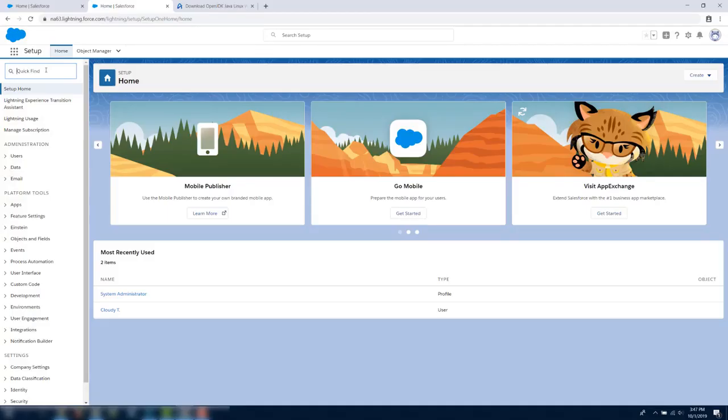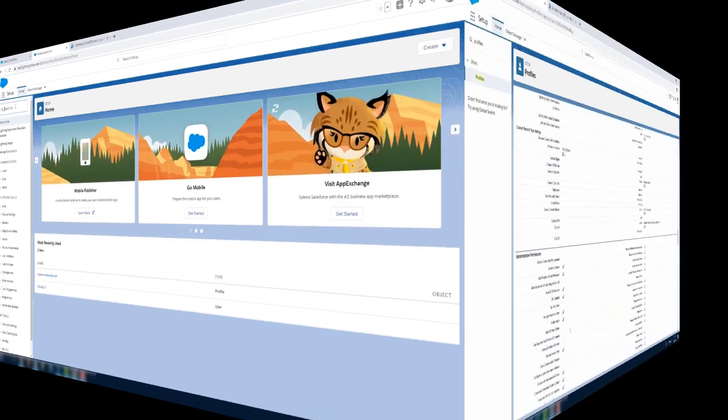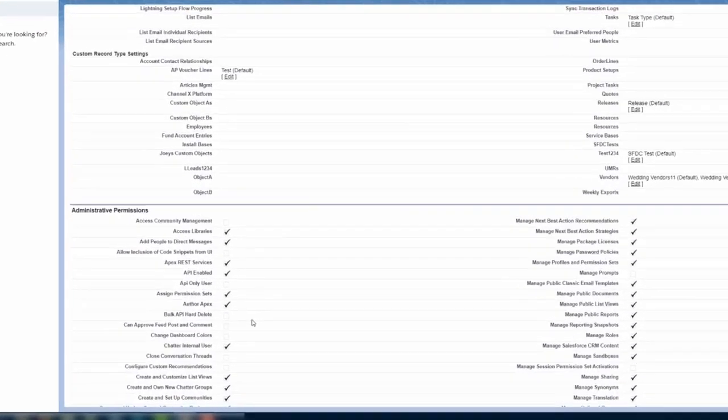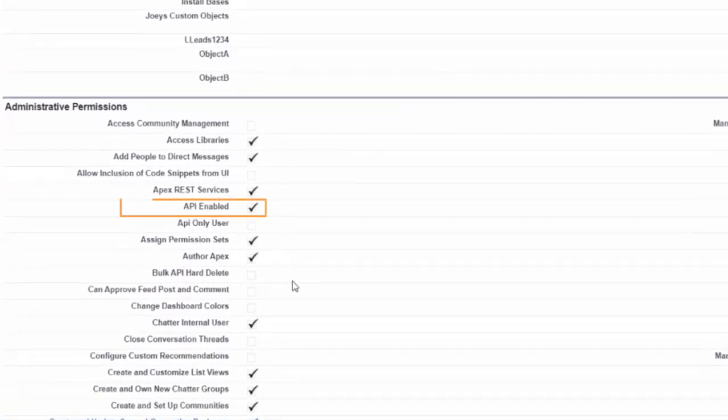Usually, a system administrator would be installing this application and would have full permissions. If not, then the user's profile must have API enabled and Bulk API hard delete, only if you configure Data Loader to use Bulk API to hard delete records.